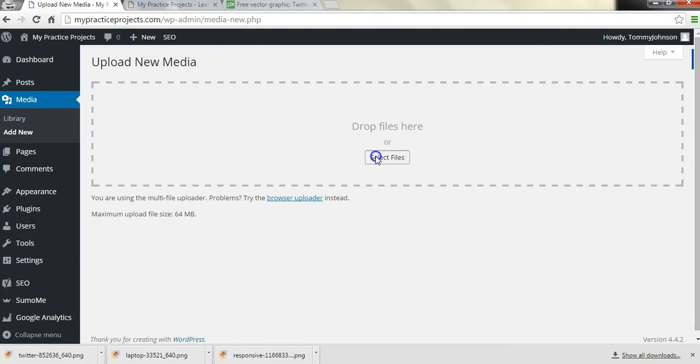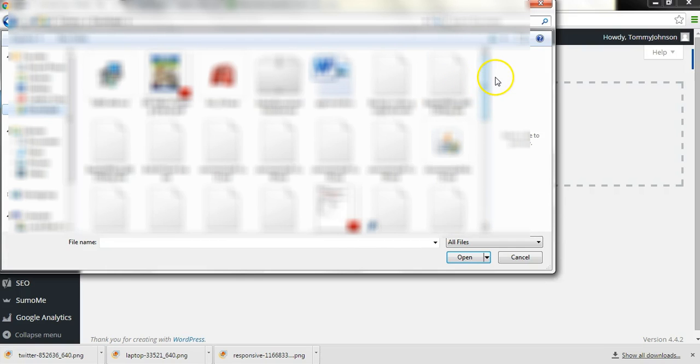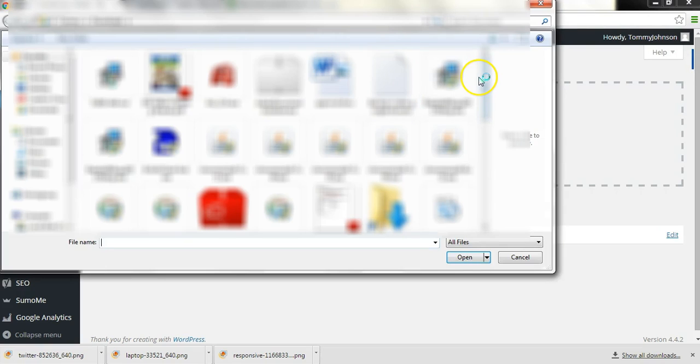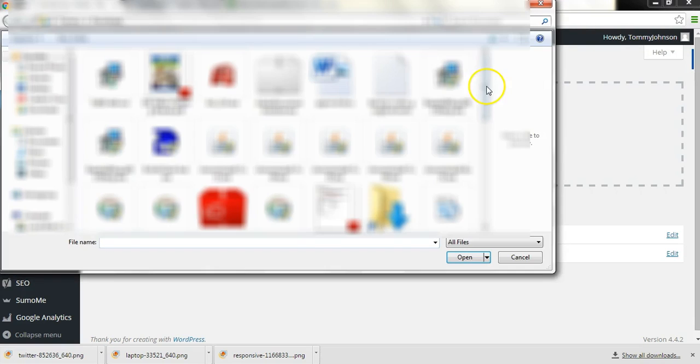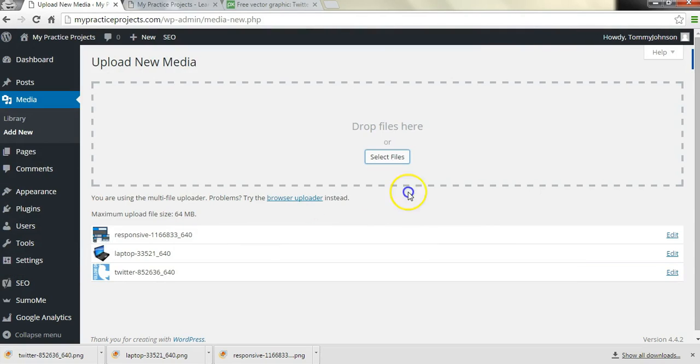After that, I will click Select Files, and then I will locate the files that I need to upload. They're going to be in the download section for me. After you upload those three, you want to then go to the library section of media on the left.